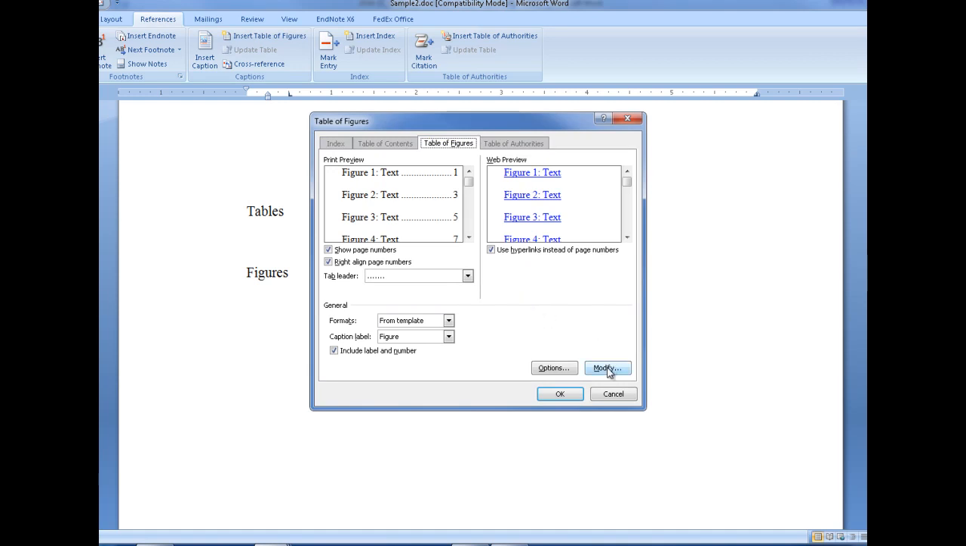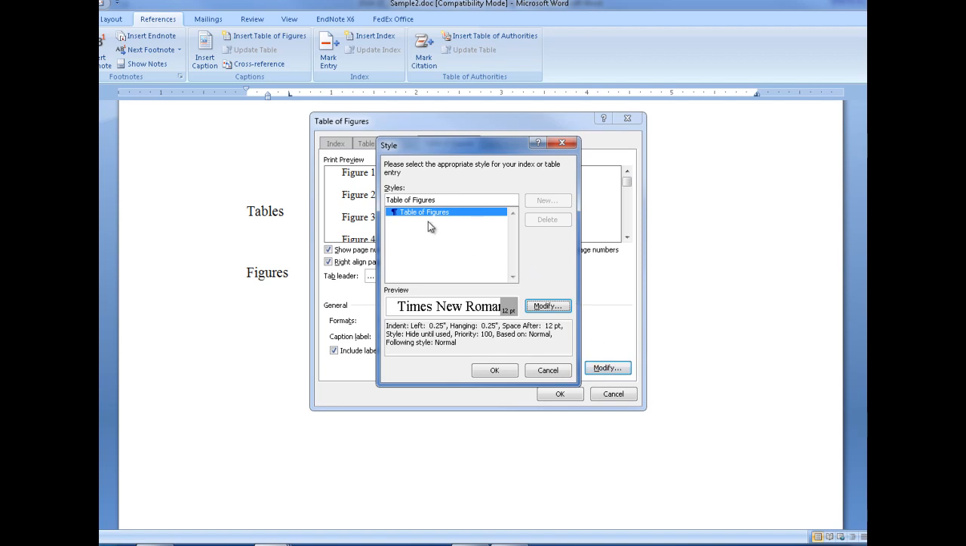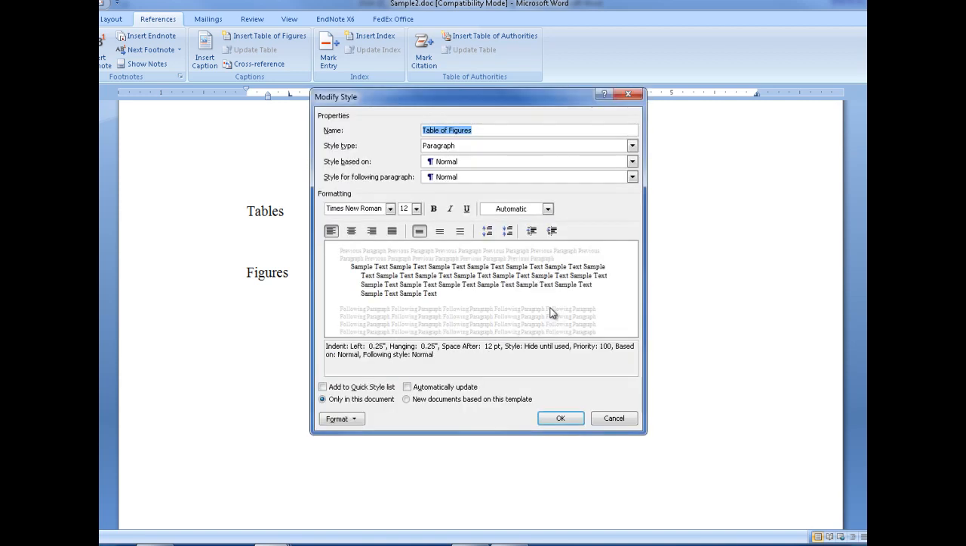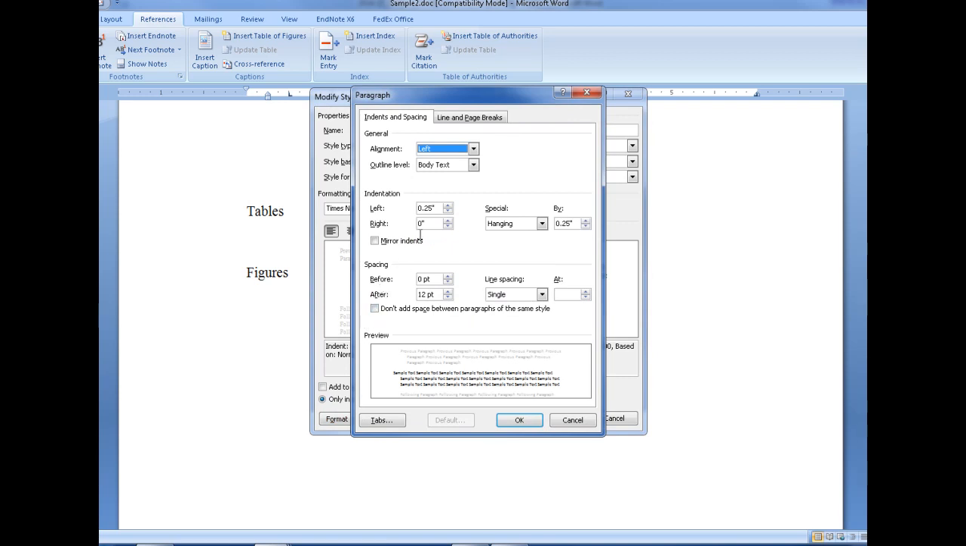So you go to the box called Modify, click on that, and you're going to modify your tables and figures. Again, click Modify. And the format that you're going to want to use, click down here on Format and click on Paragraph. And the format that you're going to use for all of your tables and figures, your left indentation is going to be 0.25. It's going to be hanging indent, and then again by 0.25.